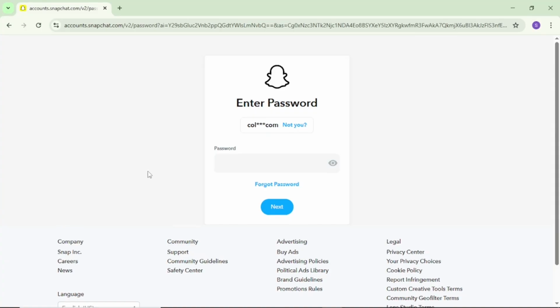It loads, and you can see here enter password. So come here and enter your Snapchat password. If you enter your password, you can see here next. Tap on this next.